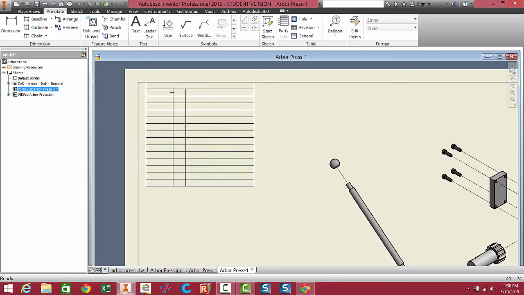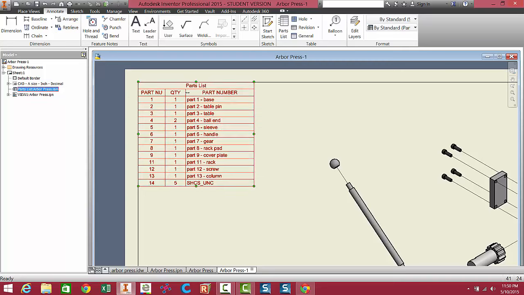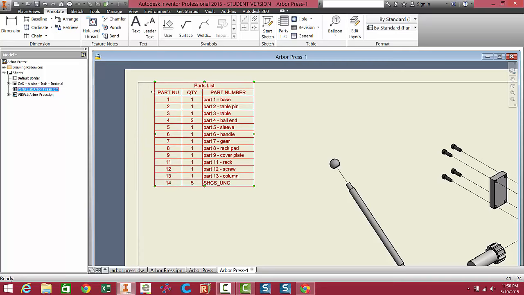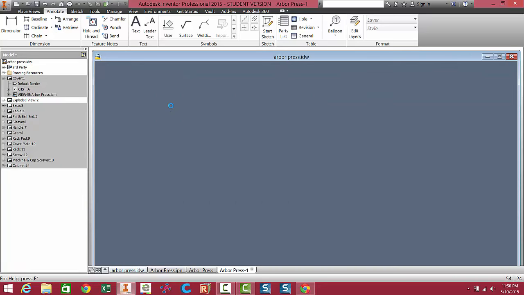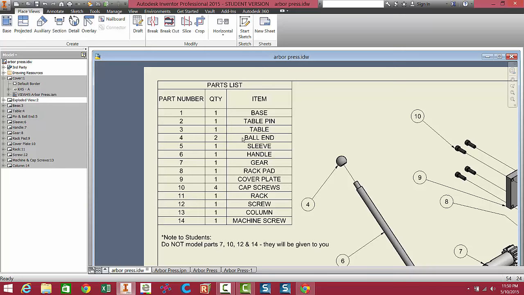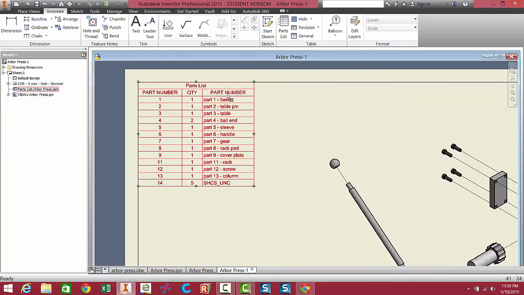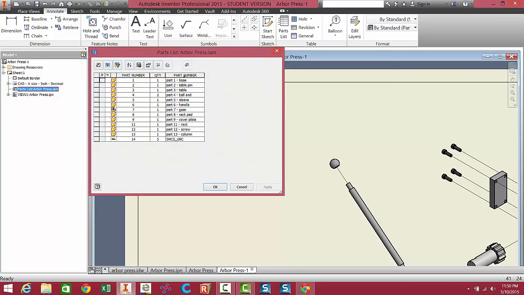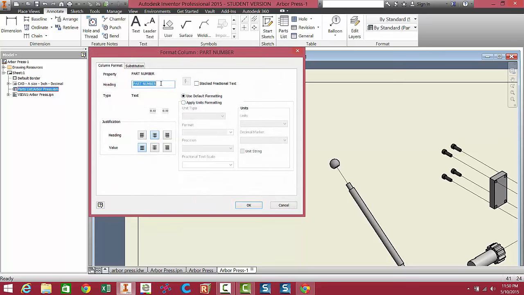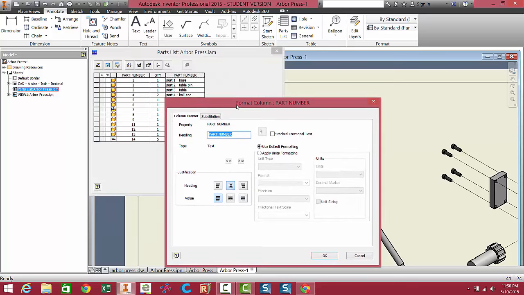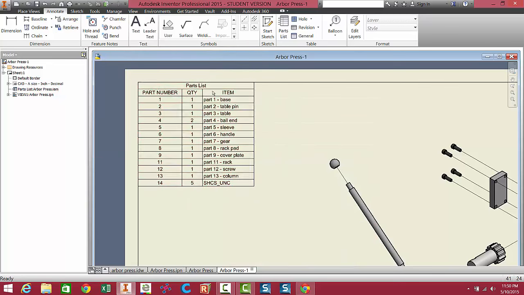And we can change, whoops, not that one. That'll take a little bit of playing around with. Part number, quantity, item. This one was supposed to be item, so double click it to go back in there, right click on this, format the column, and then on this one change it to say item. Click OK, and OK again, and it all changes.